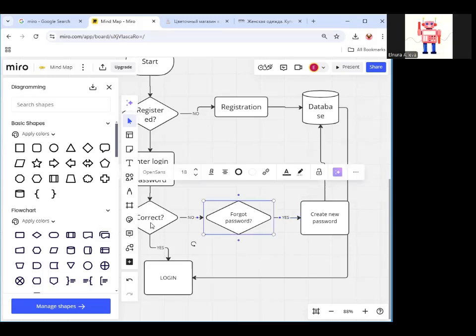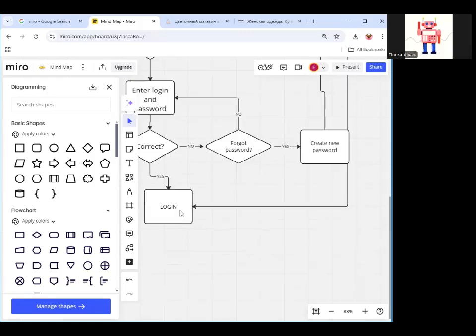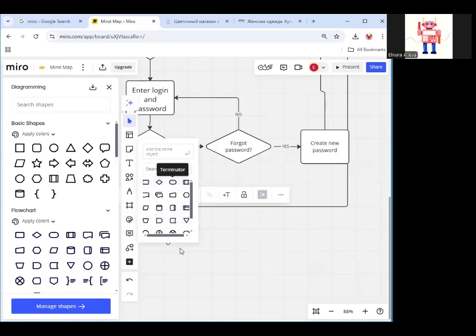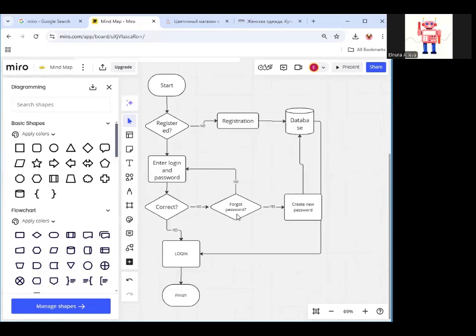If he says, oh, I entered the wrong password, but I do remember my password, then we say, okay, if you don't forget your password, double click here, no, okay? If you by mistake clicked here, then go back again and enter your login and password. So that's all the things to log in. When you log in and everything is done, we are entering the last one, terminator, that's written like finish. So this is how our login flowchart will look.